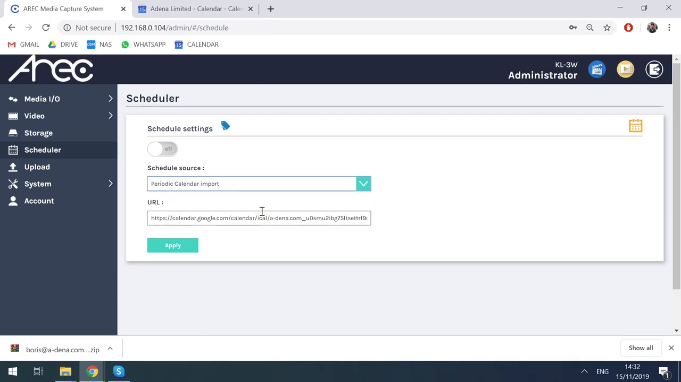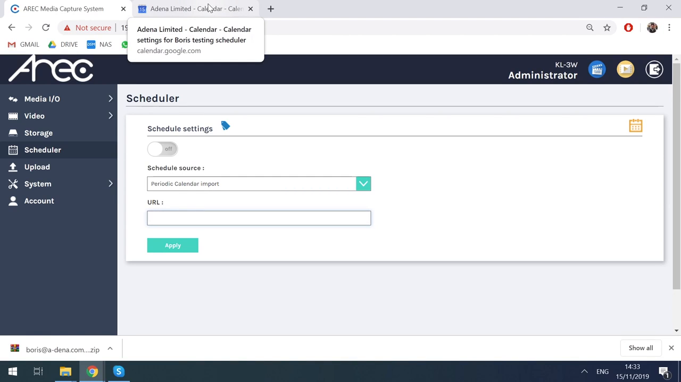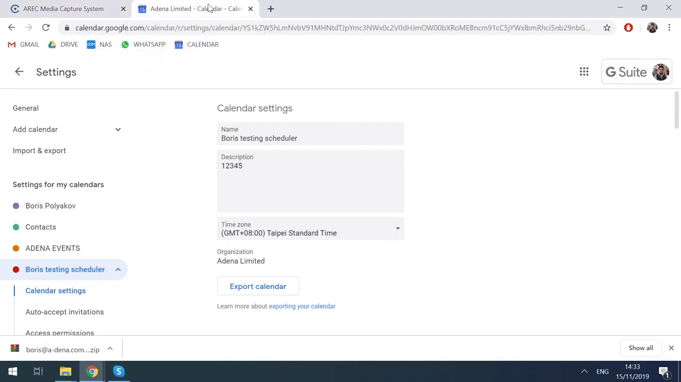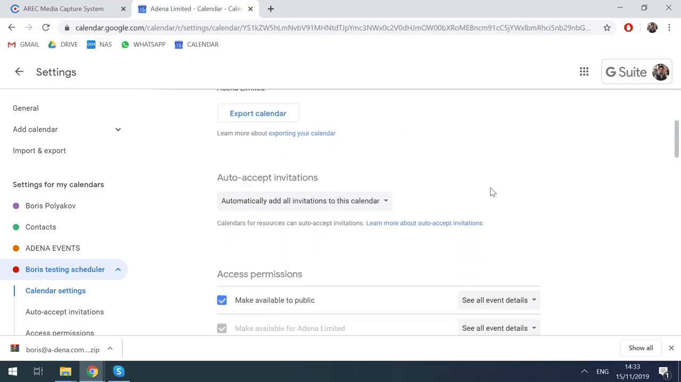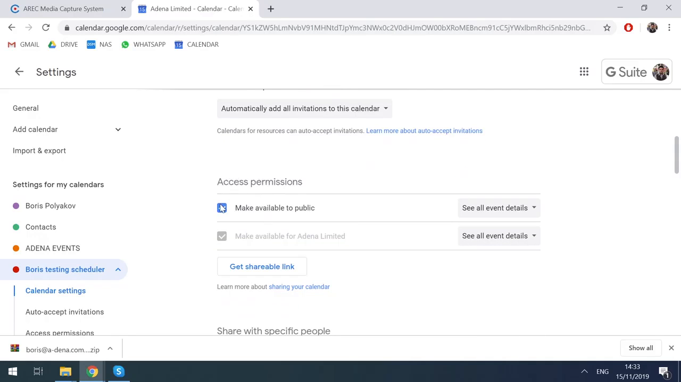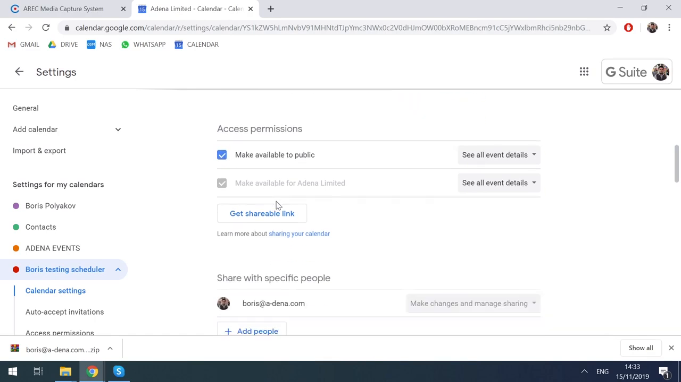Now, for periodic calendar import, what you need to do is paste the link to your calendar. Again, depending on the type of software you're using, depending on the type of calendar, it's going to be in a different place. I'm just going to show based on Google Calendar. So in Google Calendar, what you need to do first is make it available to public. So you take this box in Access Permissions.